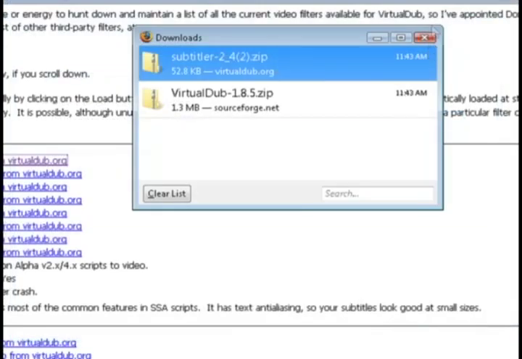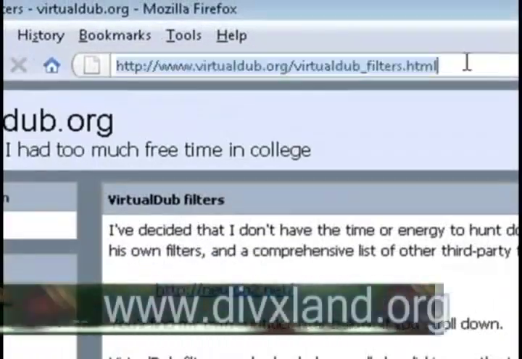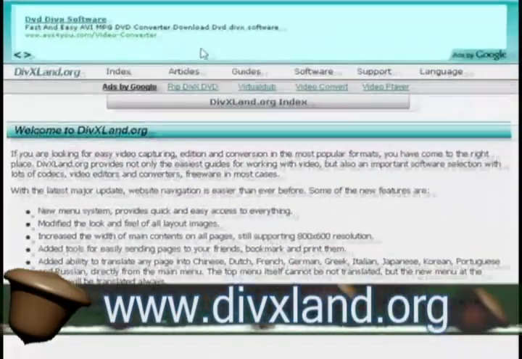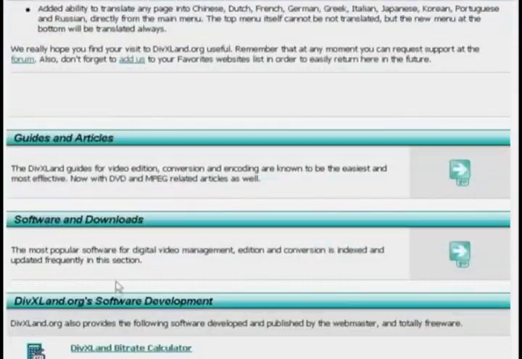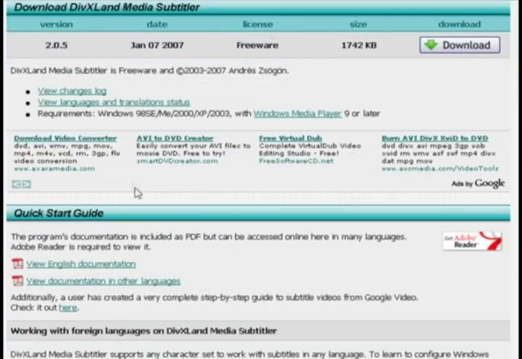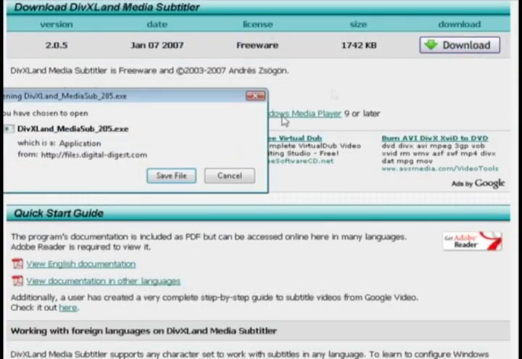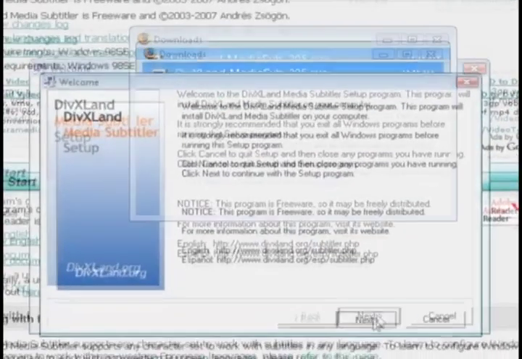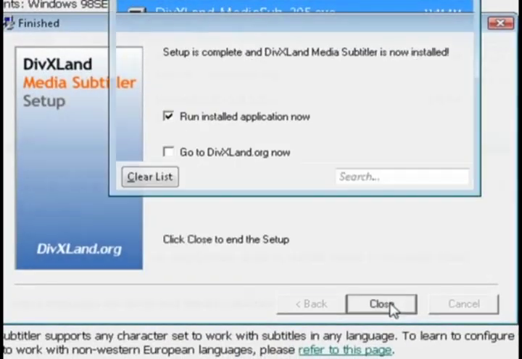And then once that's through extracting, just go back to your web browser and go to divxland.org, and this is going to be the last program that we're going to download. Just find the media subtitler program and download it. And once it's through downloading, just go ahead and install it, and then it's going to automatically start once it's through installing.